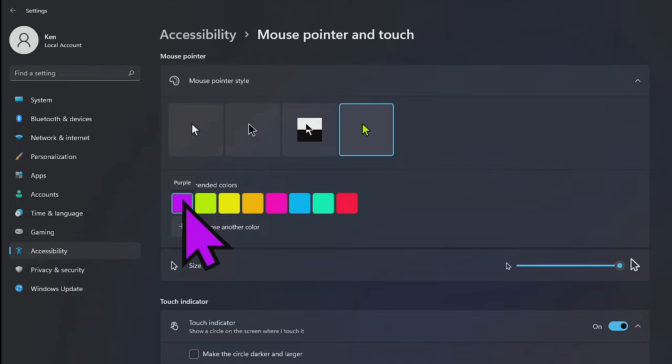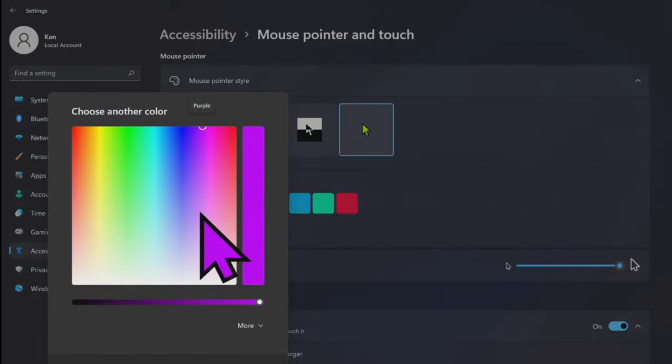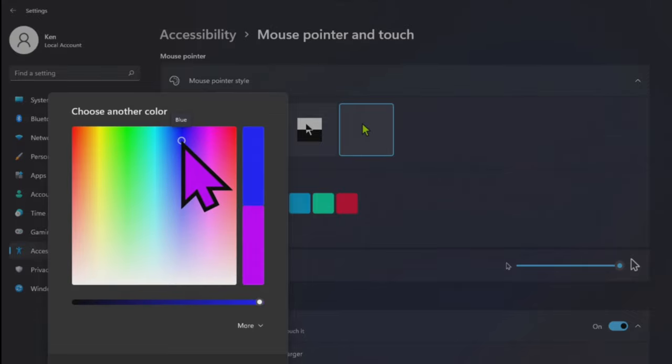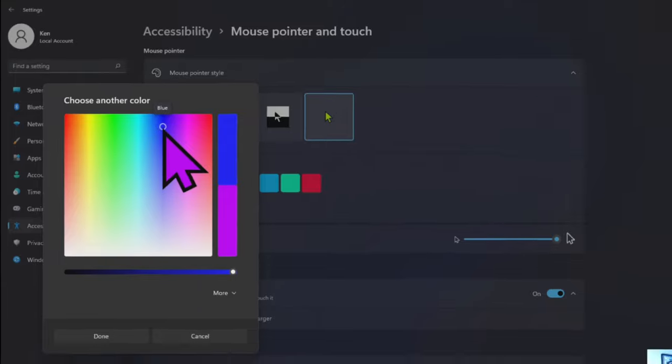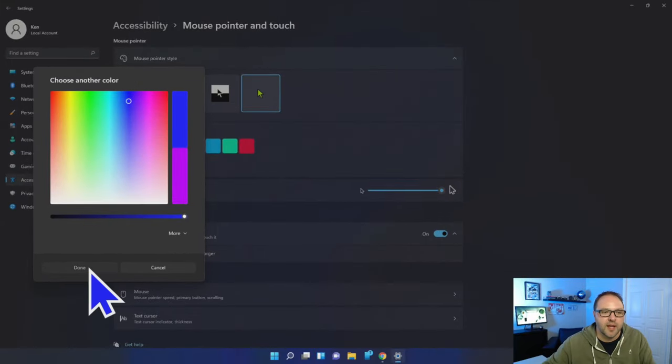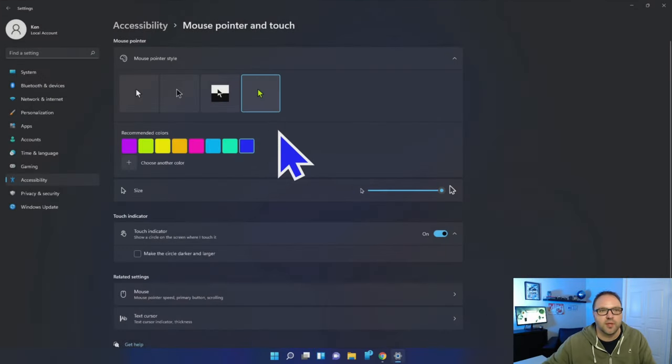Now if you do want to pick a different color that's not on the list, underneath there's a little plus sign, it says choose another color. You can go ahead and left click on that, and you can select from whatever color you like. Maybe there's a specific blue color that you want right there. You can easily select that and then just go ahead and hit done, and it's going to switch that over to a blue pointer. And it's really that simple to change your mouse pointer size, style, and color here in Windows 11.